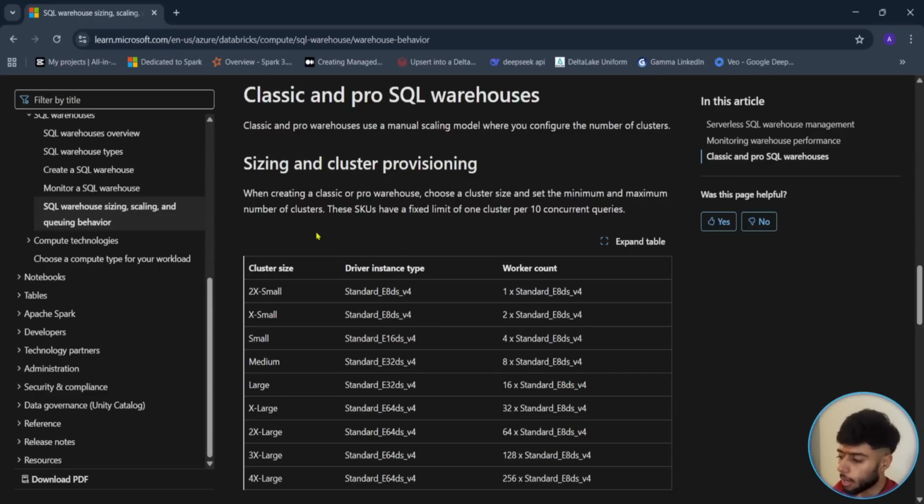Let's say your query started with the first cluster, only one, 2 extra small. It can keep on adding more and more clusters. If your solution is used by more than 10 concurrent queries running against your warehouse or lakehouse, it will add one more cluster. Then for 10 more, it will add one more cluster, and so on. It will keep on auto scaling your warehouse within the minimum and maximum number of clusters you defined.